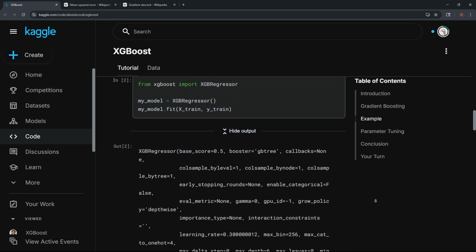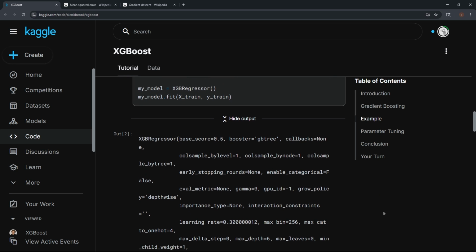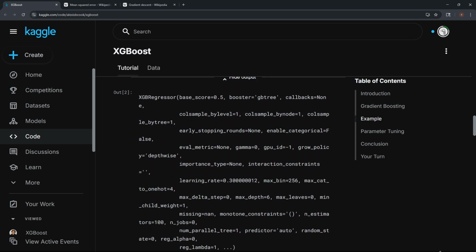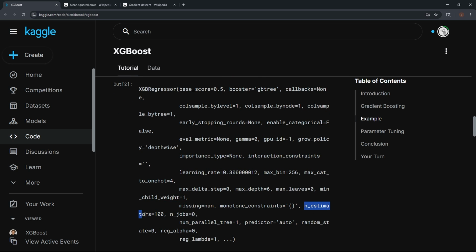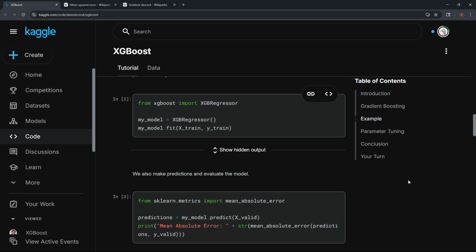Except, here's the hidden output. As you can see, we start with B, we got C, E, G, I, M, and it goes all the way to R, and then it has some ellipses. So basically, there's going to be a ton of different parameters that we can tune in this. And you can see right here that we've got n_estimators equals 100 as our default. And we've got all kinds of stuff in there. So just letting you know on that.